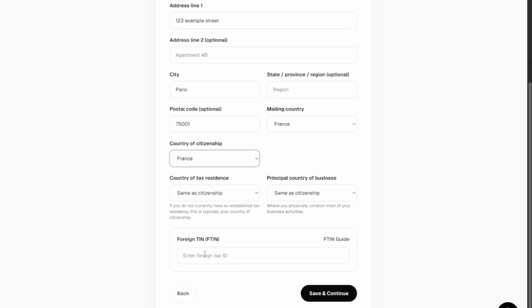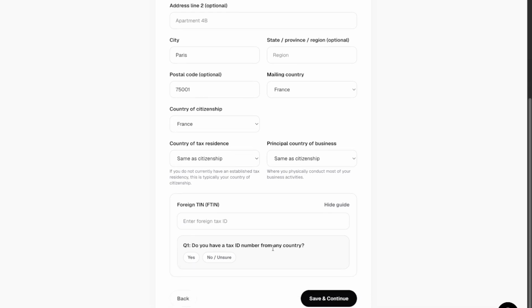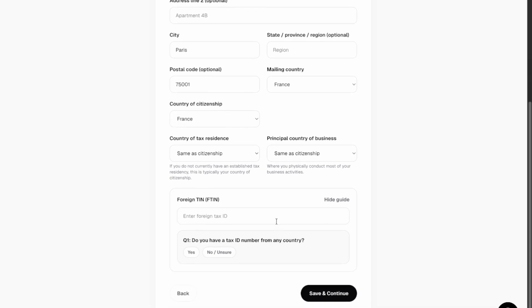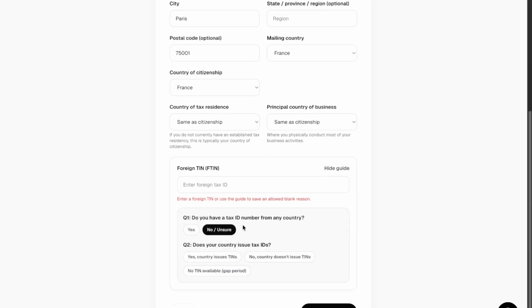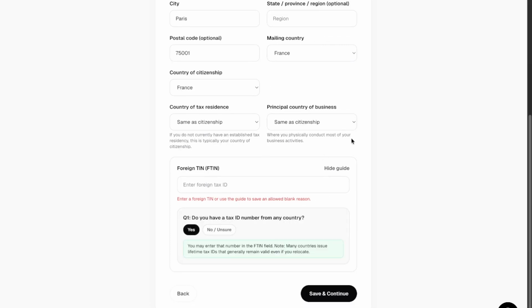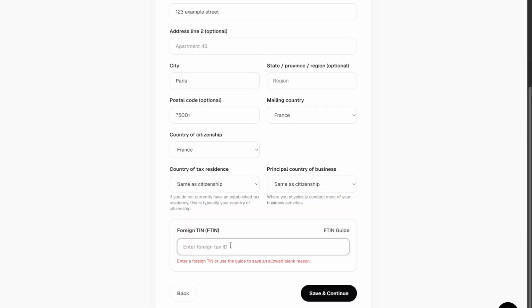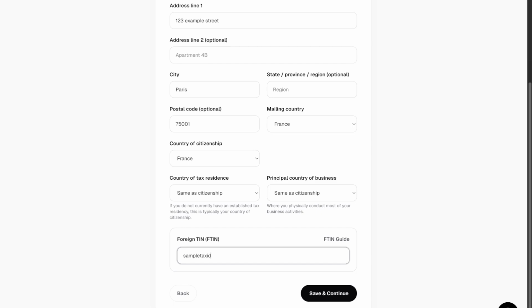In the next step, you want to enter your FTIN number, so your foreign tax ID. If you are confused by this particular question, you can use the guide. So do you have a tax ID number? If you do, just enter it. If not, just follow the guide and it will take you through the steps. In this case, let's just enter yes, and continue.